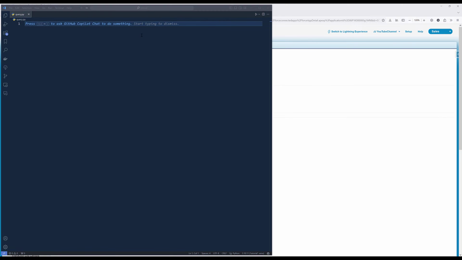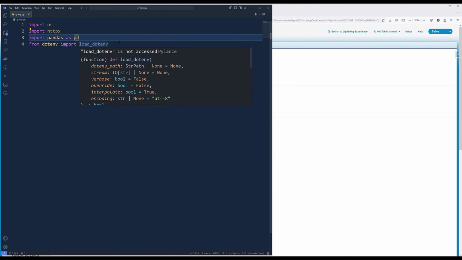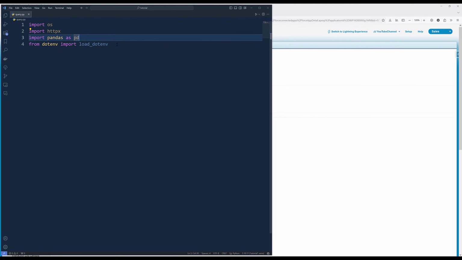All right, so let's import the Python packages. To load the environment variables, we're going to use the OS module. And to make the API calls, we're going to use httpx followed by pandas. And from dotenv, we're going to import the load_dotenv function to load the environment variables from the .env file.